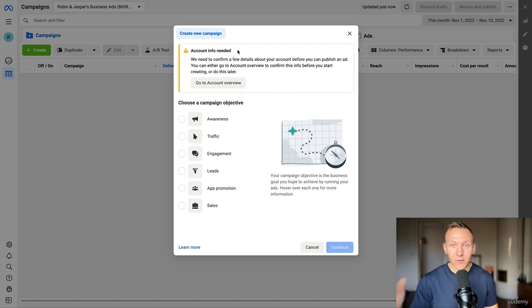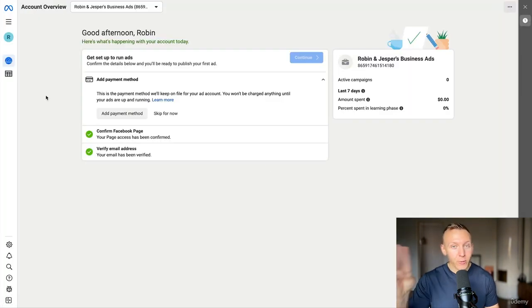And this is a given. There's always something missing. We have set up all of the information in the previous lecture, but some information we need to connect to this ad account specifically. So I'm going to go down and click on go to account overview. Now in here, there are three things that we need to have set up. We need to verify our email address, which you hopefully have done. We need to confirm our Facebook page, and if it isn't confirmed, there's just going to be a button here that says confirm that this is your Facebook page that is connected and that you want to run ads through it. So just click there and confirm it.